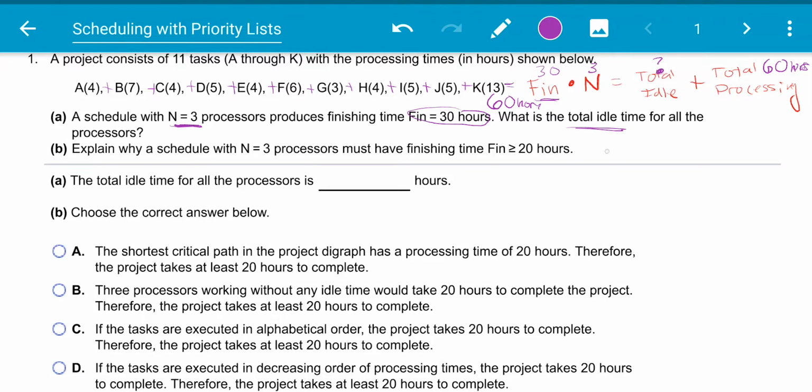So what we're going to have is 30 times 3 equals something, we'll leave it as a question mark right here, plus 60. So 30 times 3 gives us 90. So 90 equals 60 plus what? Okay, we can just do 90 minus 60 and figure out that our total idle time is going to be equal to 30 hours.